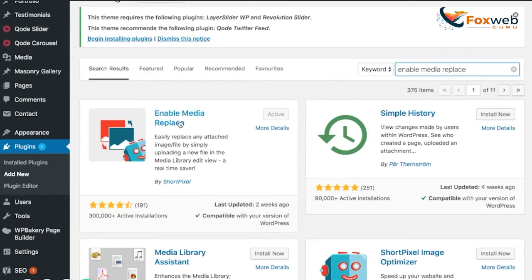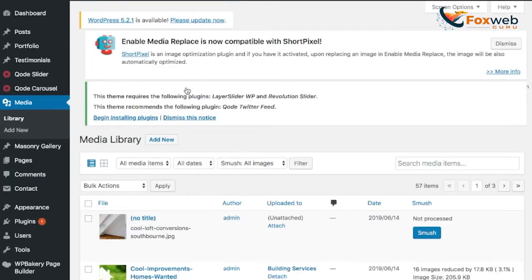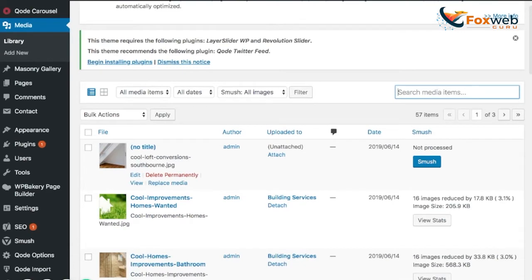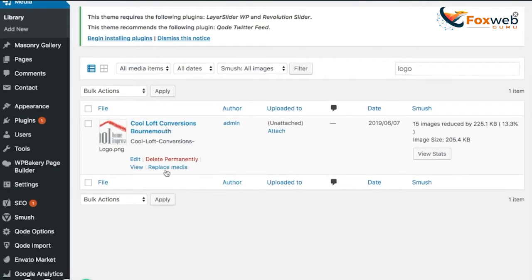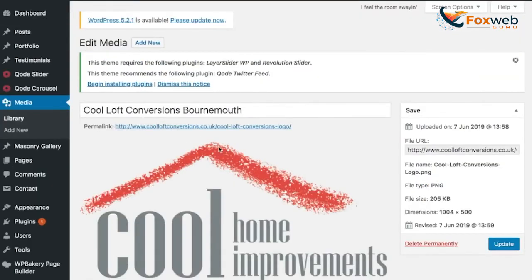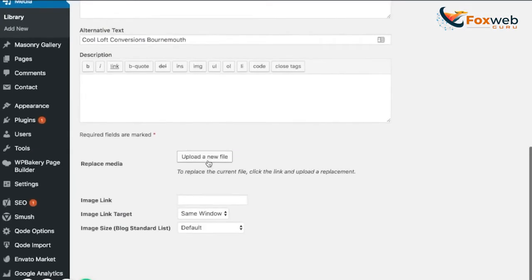And then when you do this, you can go to your media library and find the image that you want to replace. So this is going to be the logo, so let's just search for that. As you can see, when you hover over, there's now a link that says replace media. But I'm just going to click into the image and do it another way, just in case you're confused about how to do it. So as you can see, that's the logo that needs replacing, and at the bottom there is a button that says upload a new file.